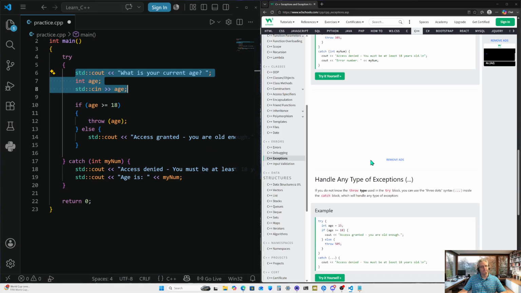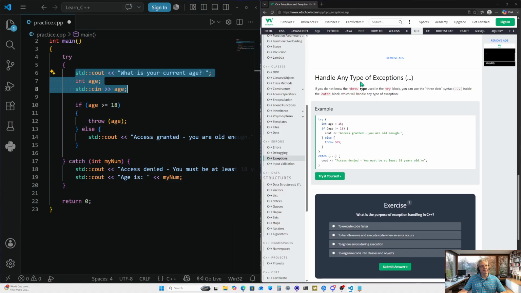So moving on, handling any type of exceptions. If you do not know the throw type using the try block, you can use the 3 dots syntax inside the catch block, which will handle any type of exception.